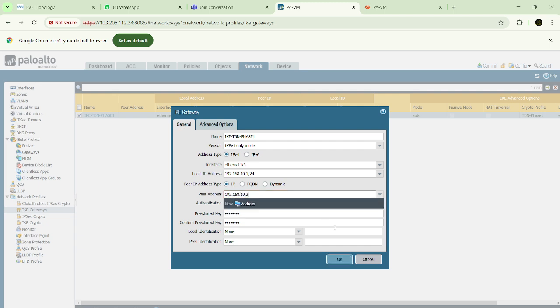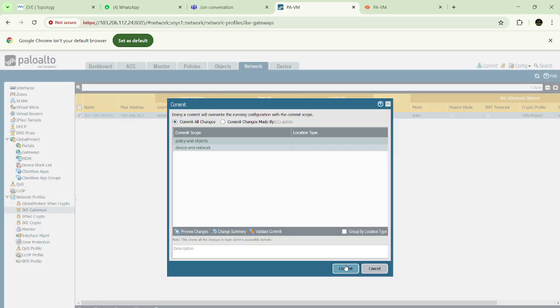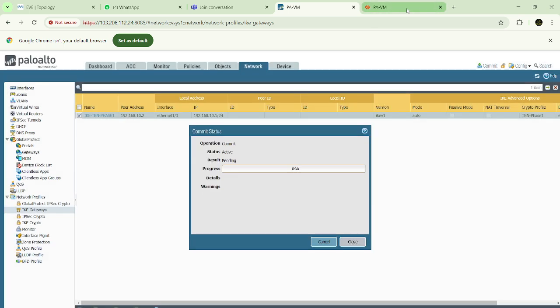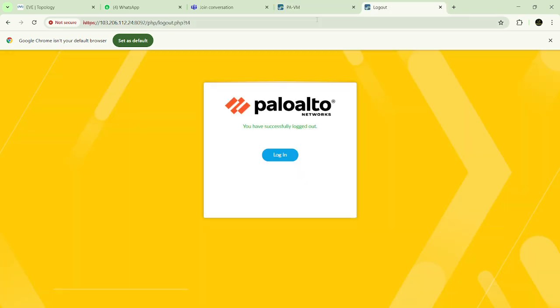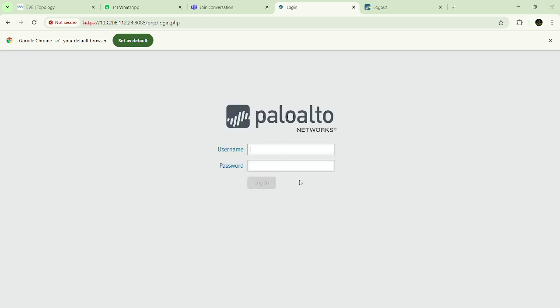192.168.10.2. Okay, click on OK. Just go ahead and commit. In this case, the commit is successful, I think. Let's wait for the commit to complete.